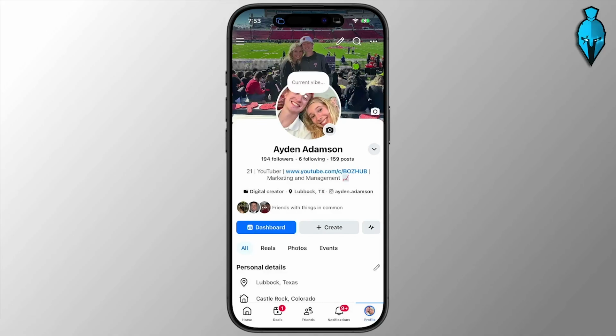In this guide, I'm going to show you how to transfer or log in Facebook on a new phone.